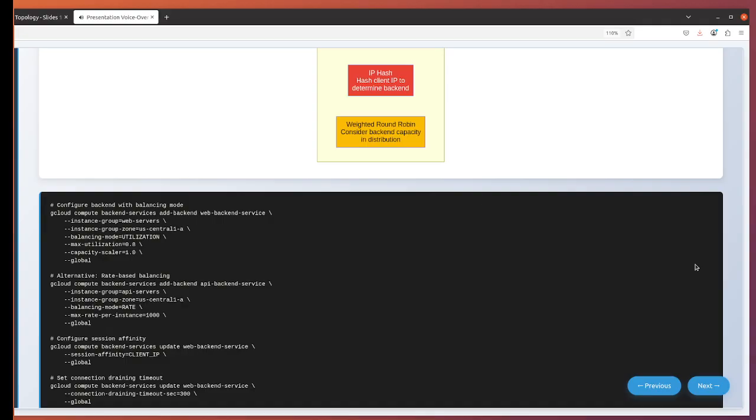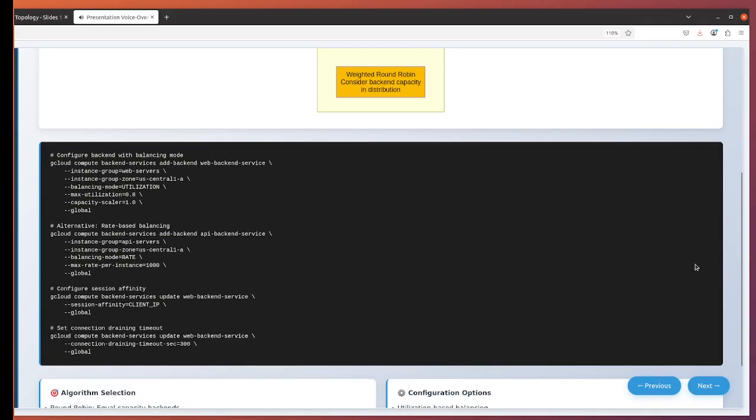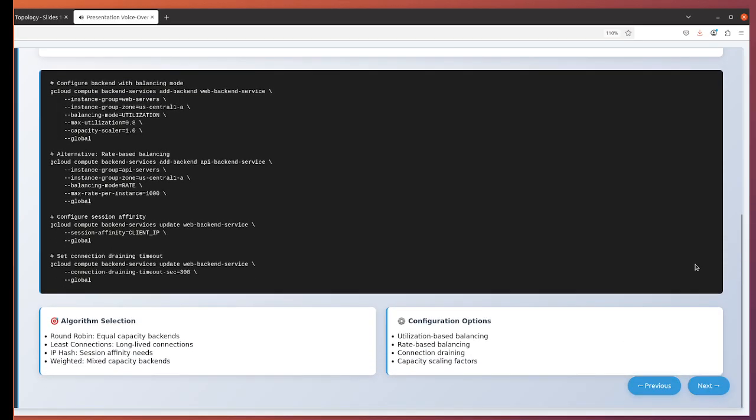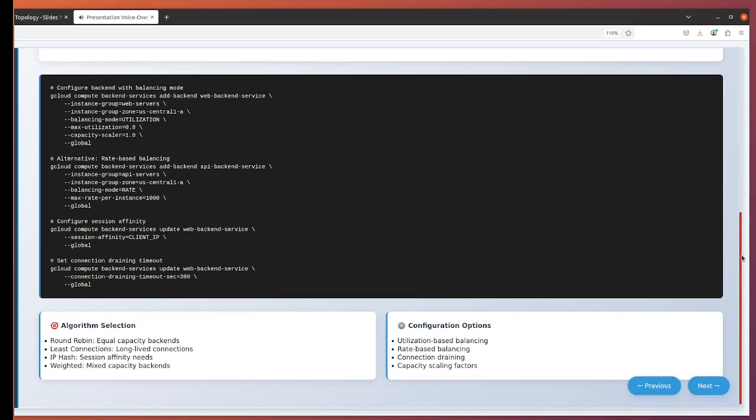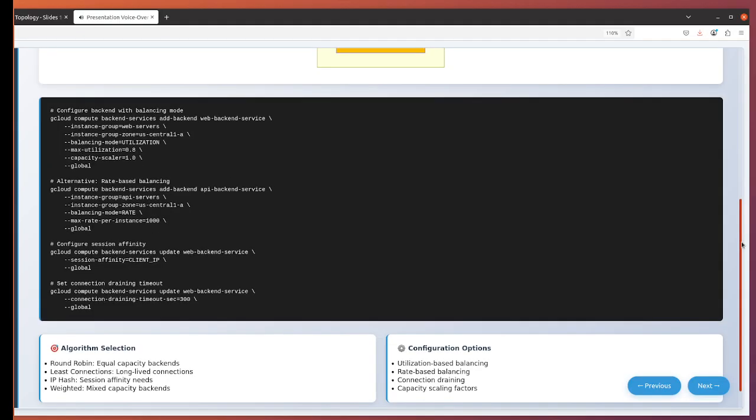session storage. Weighted round robin extends basic round robin by considering backend capacity. A backend with weight 2 receives twice as many requests as a backend with weight 1. You configure weights using the capacity scaler parameter in backend service configurations.